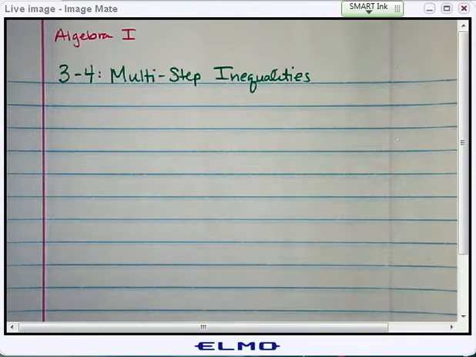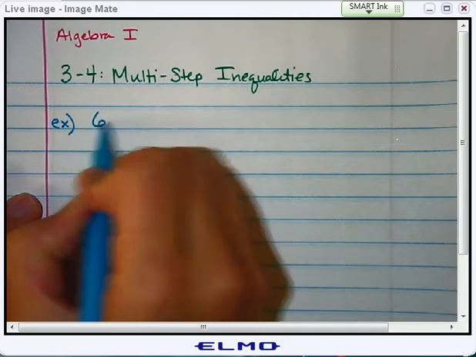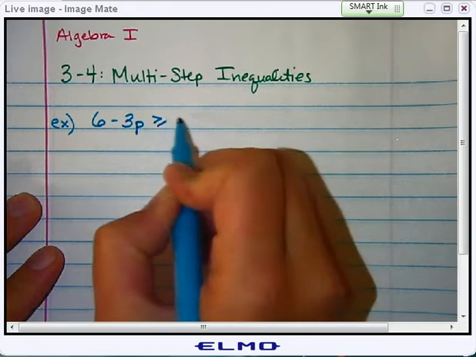Hello all, this is a tutorial video on how to do multi-step inequalities. This is for my Algebra 1 class. We're going to go through some examples so you can see how these work. The first example I want to do is 6 minus 3p is greater than or equal to negative 9.